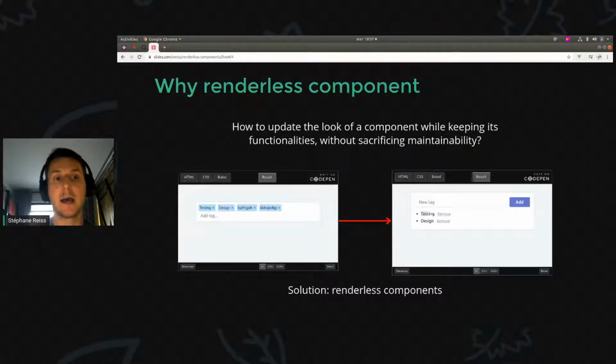You could have in the same component a big if: if you pass this prop, you render the design on the right, otherwise the design on the left. But it gets complicated over time, especially if you want to introduce a third layout, which is totally different from those two, right? So how do you keep the functionalities, which are when I type enter, I add the tag.